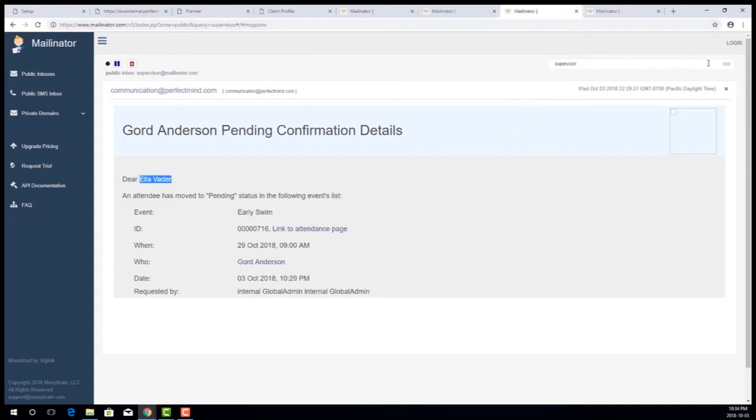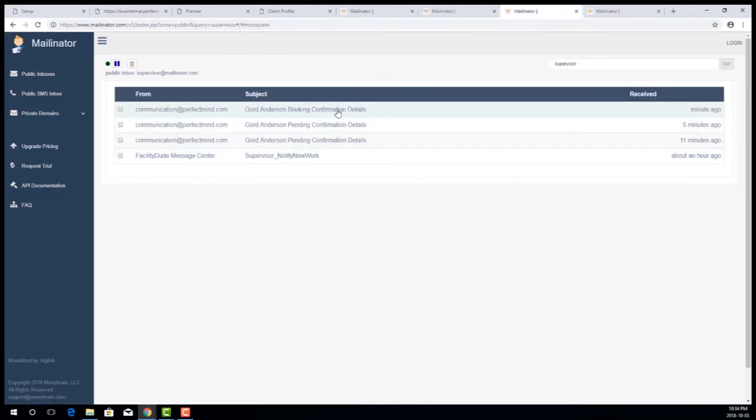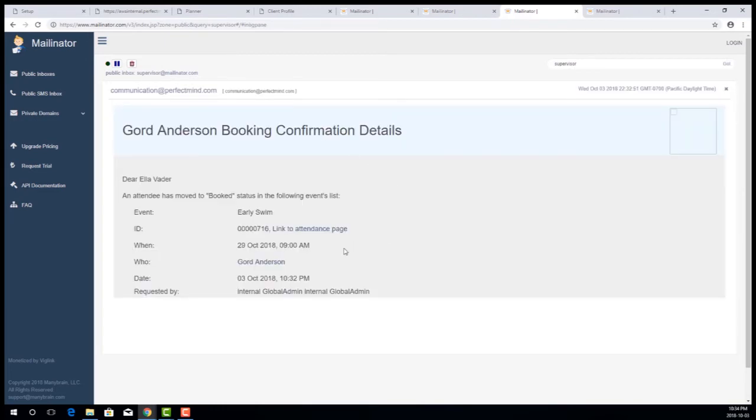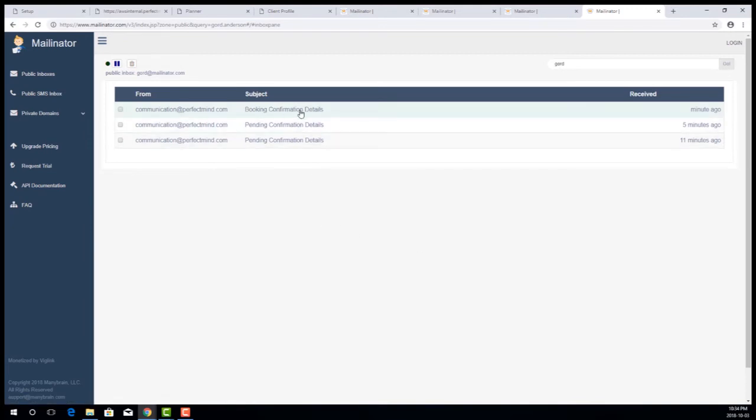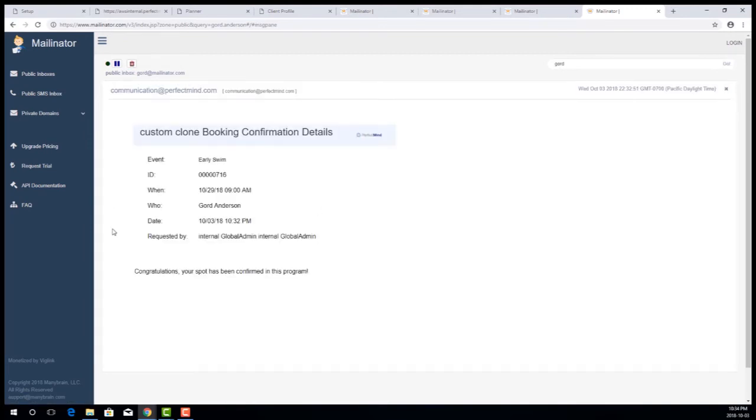And supervisor, again, also has booking confirmation details as per our settings that were set up, and again, just addressing it to the supervisor and indicating the booked status change. And finally, we do have the client confirmation for the actual booking, and it looks like this here, and as you can see, it's sending the booking confirmation email because I gave a slightly different customized message at the bottom. And again, just a reminder, your organization name will show here instead of custom clone.